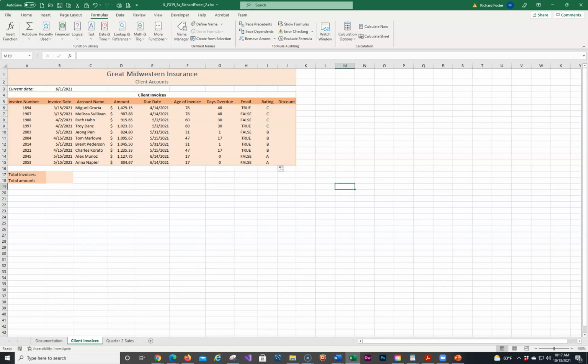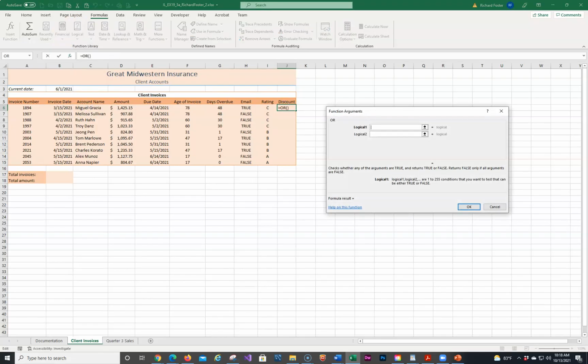Number 6, our clients are eligible for a discount if they have an A rating or do not require an email reminder. So we're going to use an OR this time. So the discount starts with an OR, which means only one of them has to be true. So let's see, I6 equals 6.